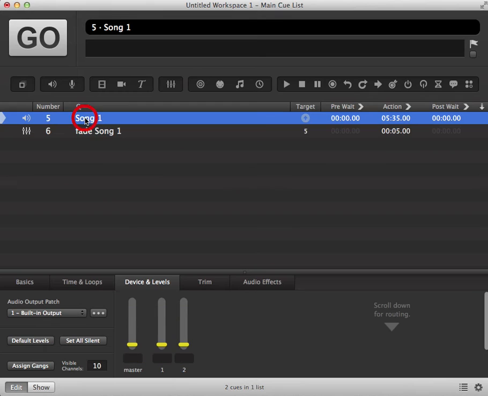Go back to your original cue, start your cue, and click the fade cue when you're ready for your cue to fade in.